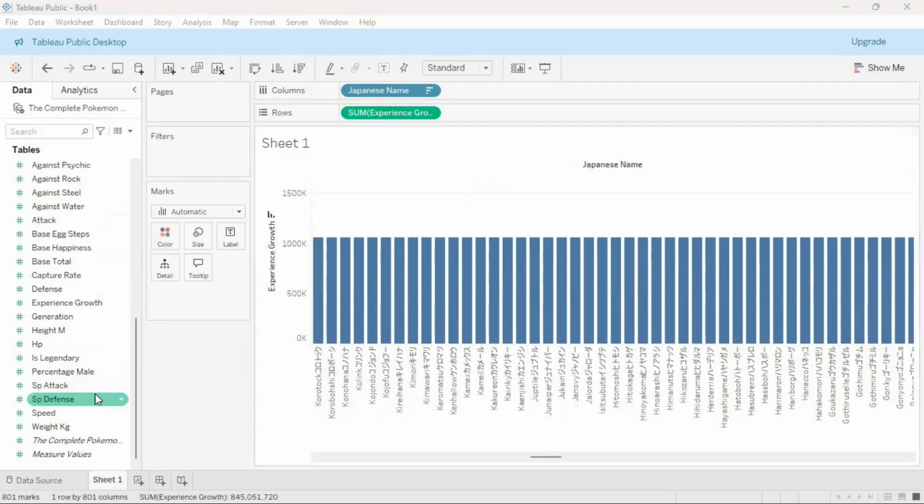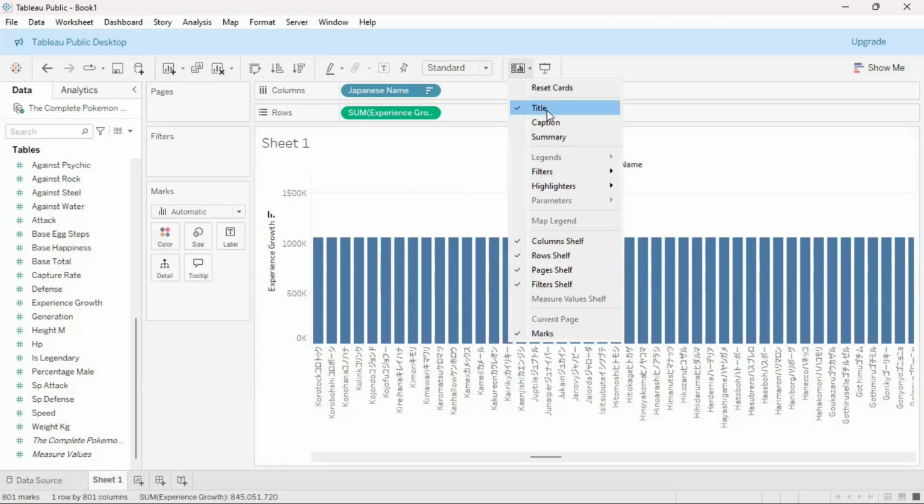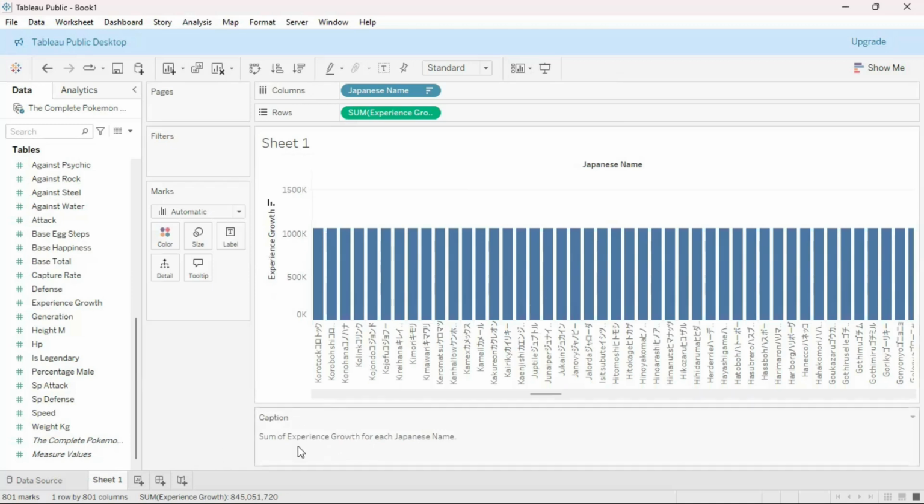Now to show the caption, we can go to the top panel, click on this drop down, and then there's this option here, third option from the top called Caption. We can check this, and this will then show the caption here at the bottom of the visualization, which essentially is a summary for what is being visualized. And so there you have it.